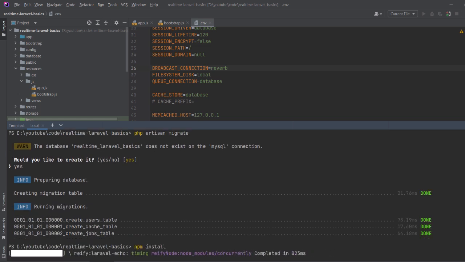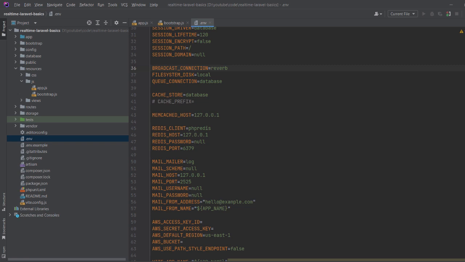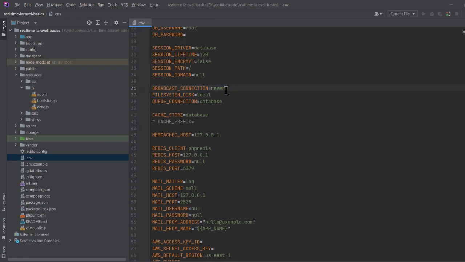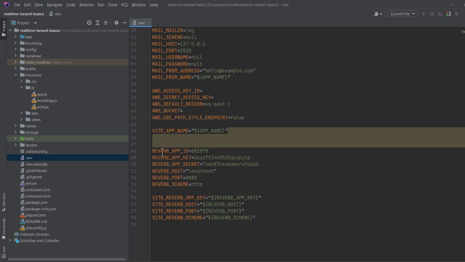So now let's just take a look at how our application has changed. If we open up our env file, not our example env file, you can see that the broadcast connection has already changed to Reverb. We'll take a look at where this is referenced in our config in just a second.